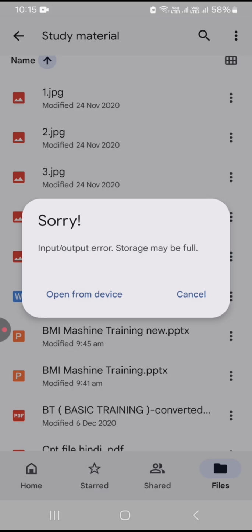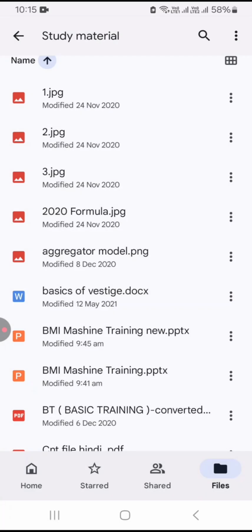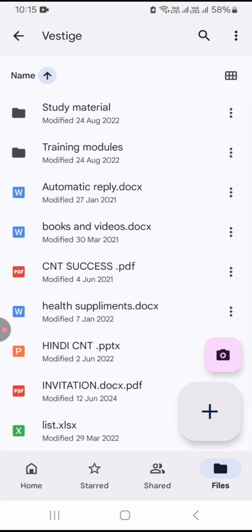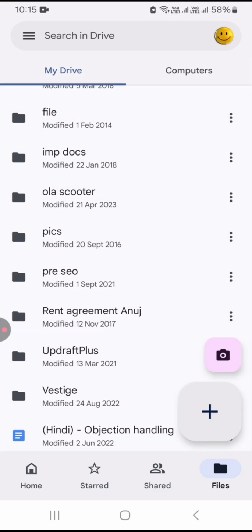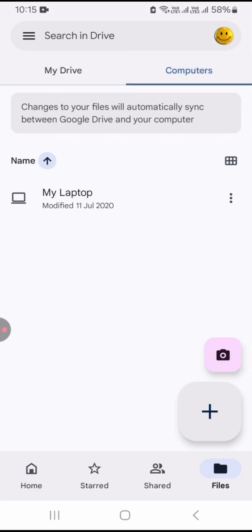So what I need to do, I need to cancel it and I need to delete some space on my Google Drive. So I need to go back and look for extra space in my system. I have added a computer as well. You can just check it. I have mistakenly added it. So it already synced everything from my computer. So it has a large file.